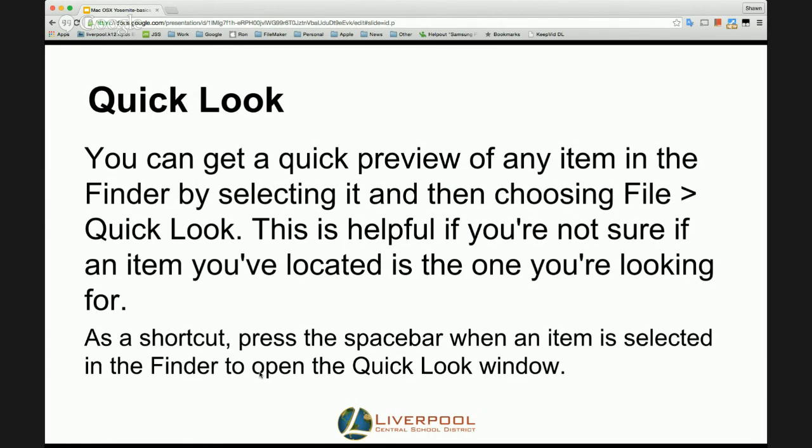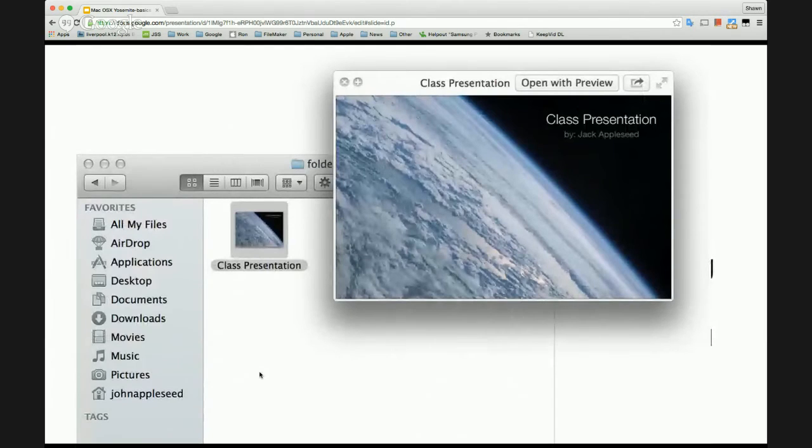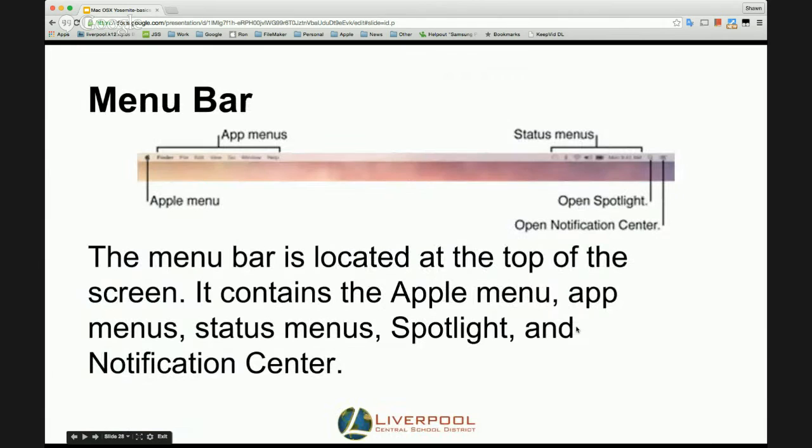Again, pressing space bar to get rid of that Quick Look. Just a handy little feature. And there's an example. So I had this icon here, you press the space bar and it opens up a bigger window so you can see the actual text that's there. And then what's nice is it automatically tells you you can click here to open with Preview, or you can use this as a send button.